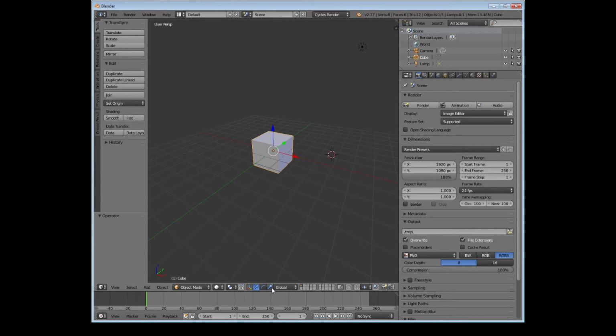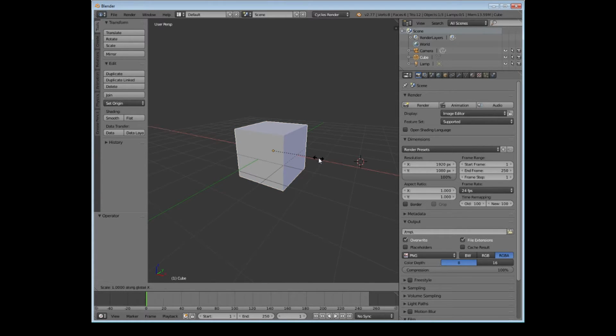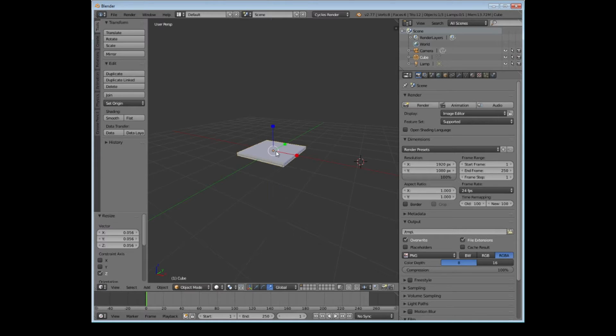So the first thing we're going to do is scale our cube down. There's two ways to do this. We can use the scale tool at the bottom and flatten this out. So this is going to be our tabletop. If you don't want to use the scale tool there, what you can also do is press S on your keyboard for scale and then press Z to scale just on the Z axis. Move your mouse in and left click when you've got it to the width you like.